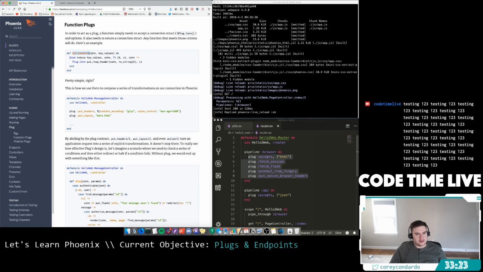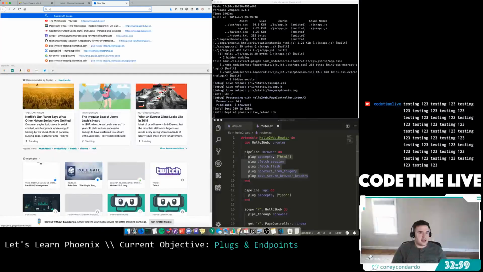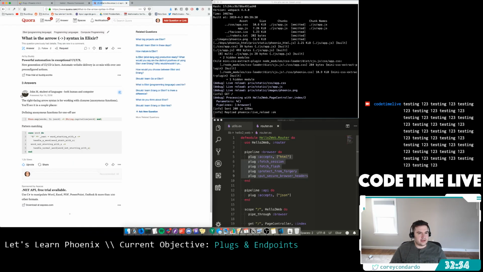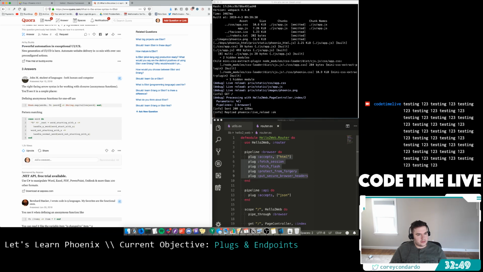So here's an example, put_headers. Given a connection, some key values. Reduce over the key values. Pass the connection and some function to the plug. So this is where Elixir knowledge comes in handy, which I need to figure out a little bit more of. Let me look at that actually. I think the arrow in Elixir is an anonymous function. Yeah, so this is a lot like how a block works in Ruby, I guess.